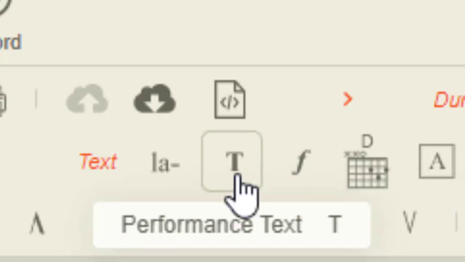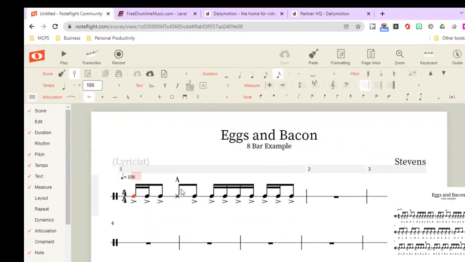If I press the T by itself, or I just press this button right here, you notice there's a spot that opens up on top. And I don't want it on top. I actually want it on the bottom. So I'm going to click the other one, and it's expression text. I can also press Control E for a shortcut, and I just literally type in R.